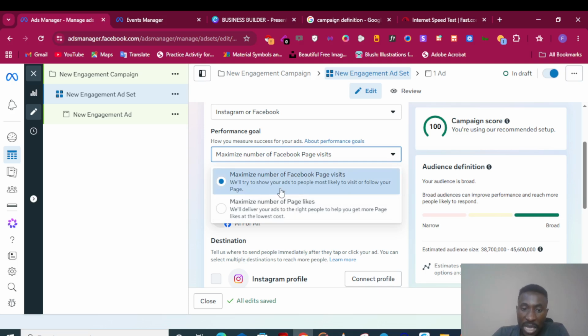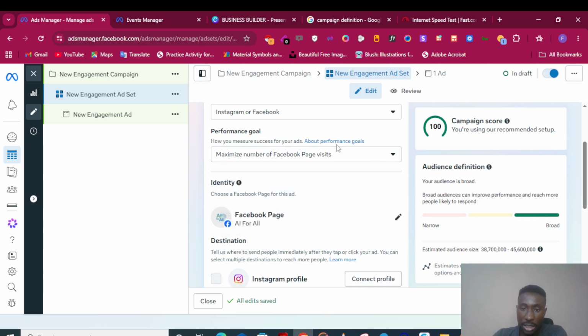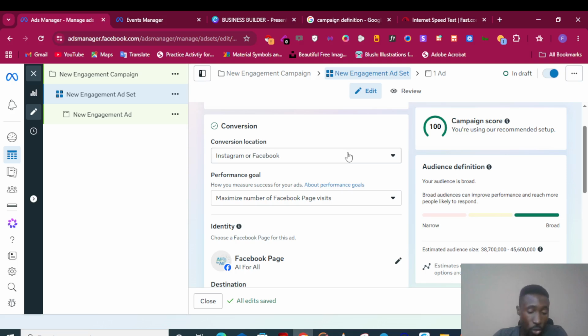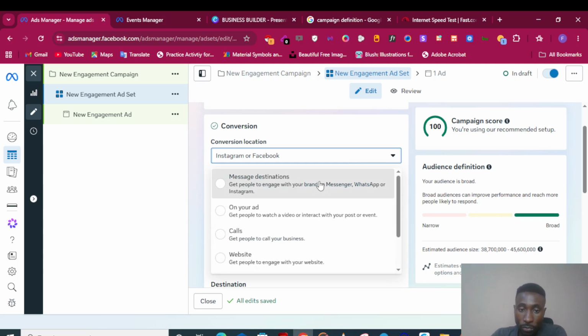It says we are going to show your ads to people most likely to visit or follow your page, and maximize number of page likes will deliver your ads to the right people to help you get more page likes at the lowest cost. So if you want people to just like your page, you can do this, and if you want people to visit your page, you can do that. Okay, so that's that. Let me change it, and you see that our performance goal will always be different as I'm switching it. So let's go for message destination, for instance, so that you see what I'm saying.